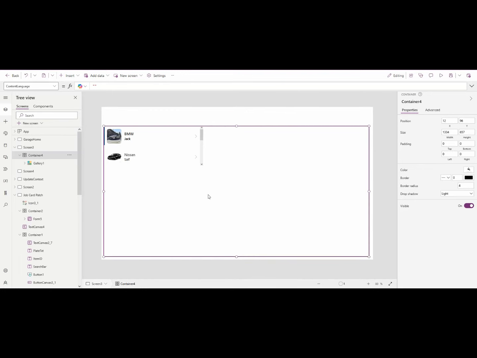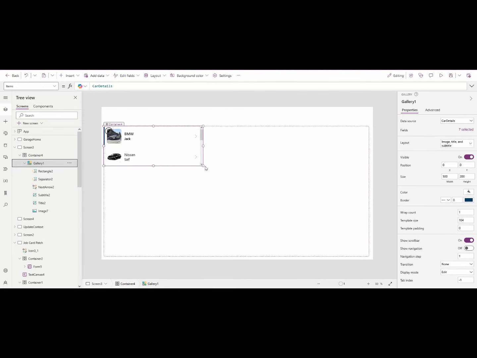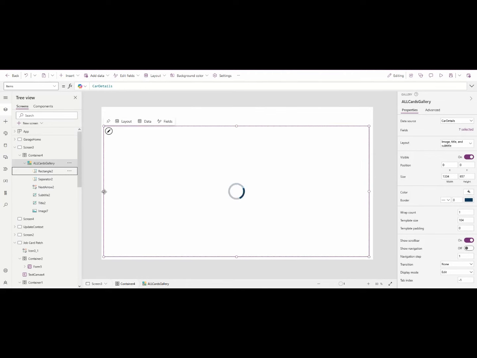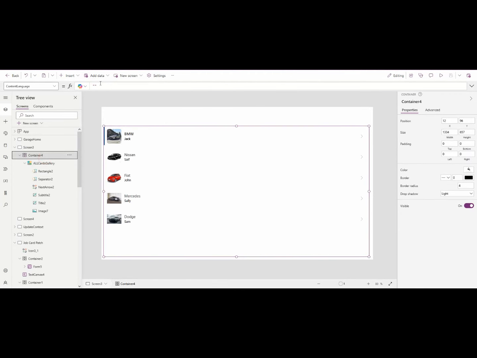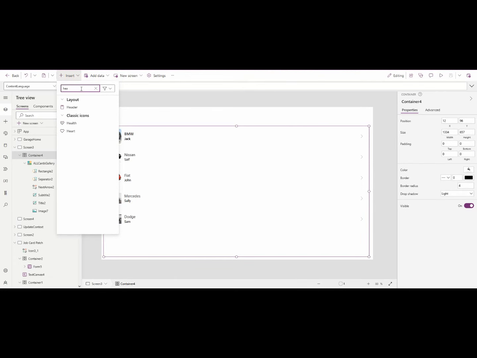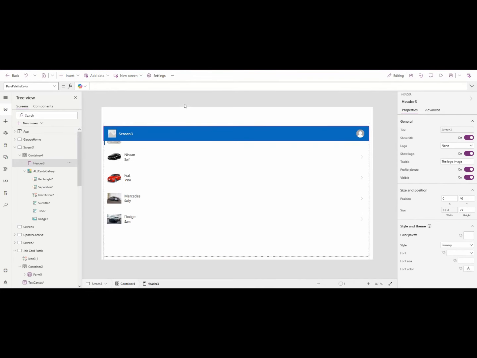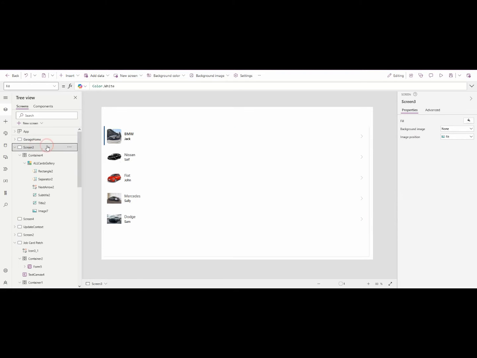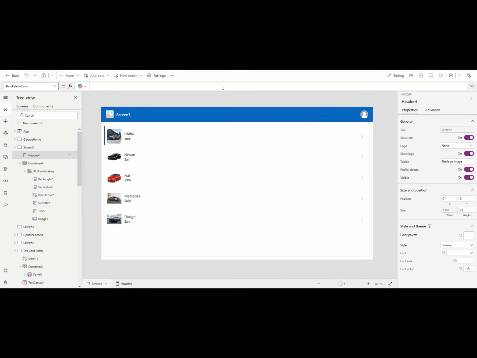Okay, so let's get our gallery inside the container. Alright, so let's give this gallery a name and we will make it all cards gallery. Okay, and also in this container let's add another header, but no, I want it out of the container, so I'll just click on the screen. And as you see, I work just like I'm working all alone, so it's okay to make mistakes and clear them together, it's fine.